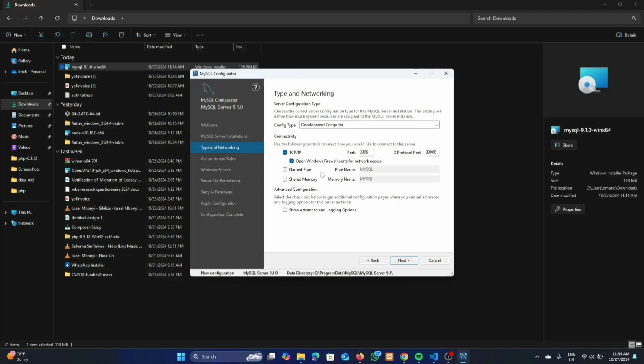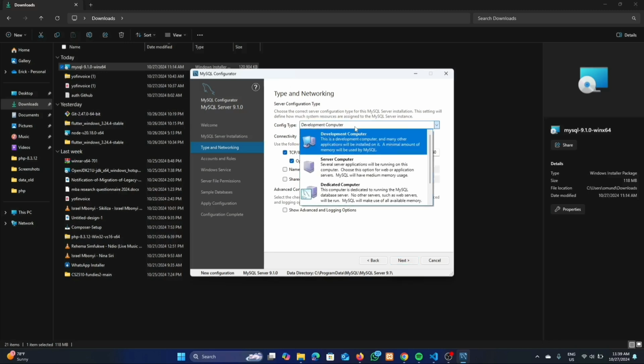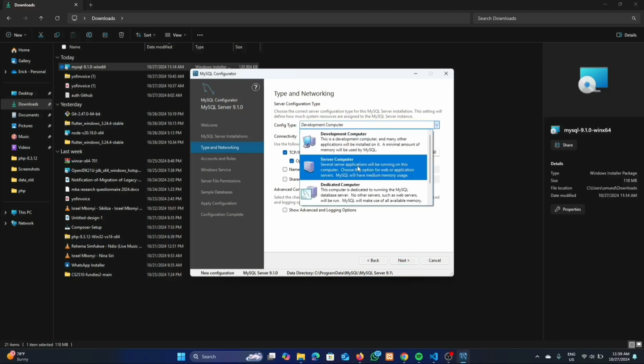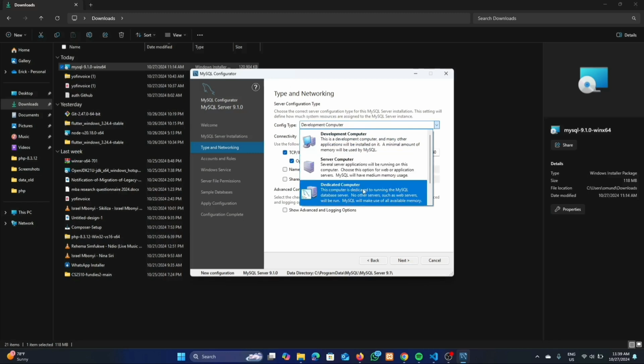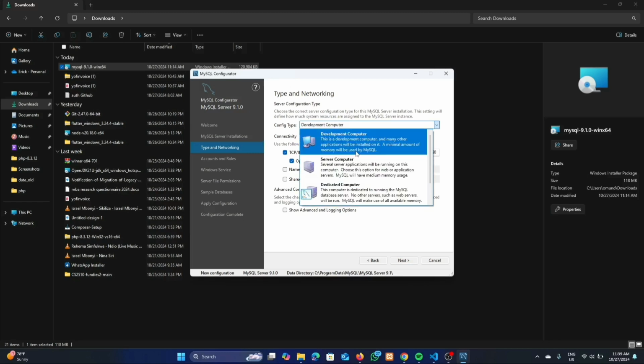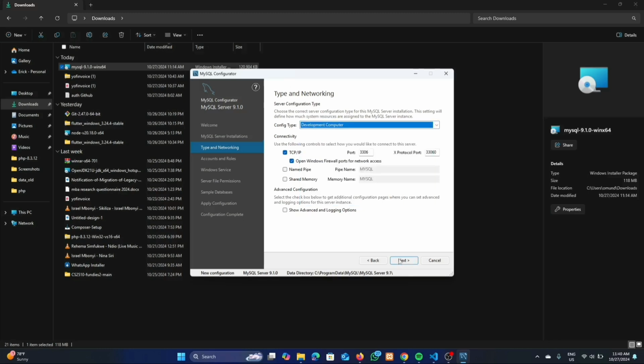The next thing is, in short, by default on this page, you're not supposed to change anything. This is only if you are installing this on a server. That's when you will have to change on this. But because we want to install this on our local machine for development purposes, you leave the first option. The next thing is to click next.